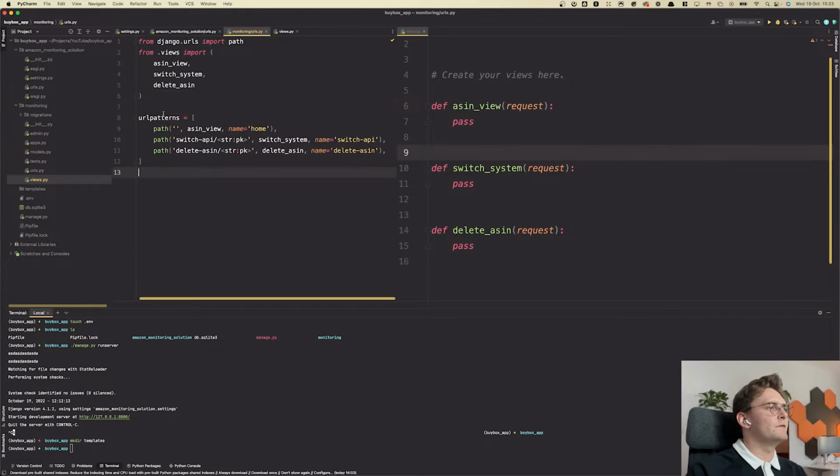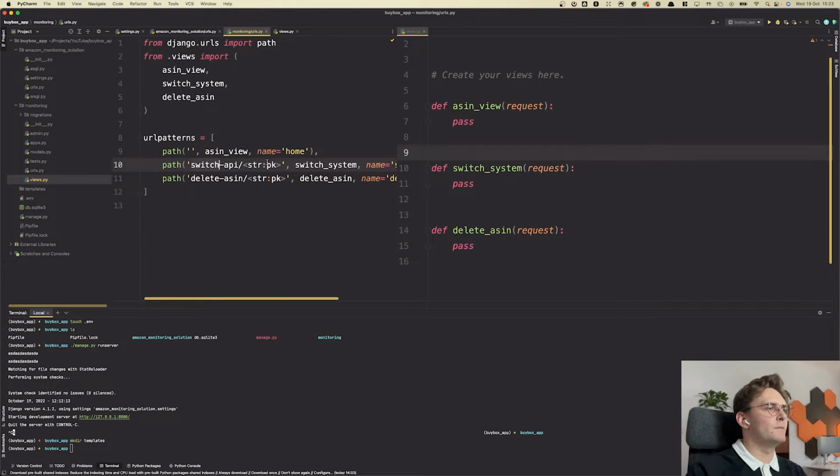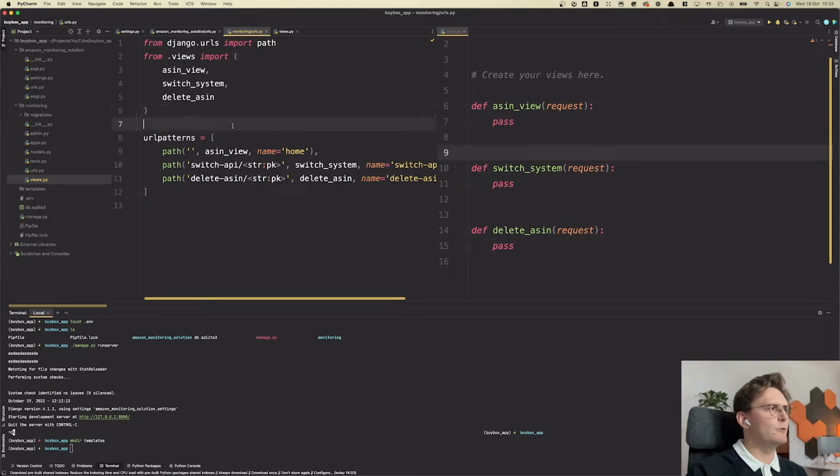All right, so here we'll have those three endpoints, switch API with the argument of the actual ID, and the same for delete ASIN. So let's jump to views.py right now. Or actually, before we go there, let's define our models for the data that we will be requesting from Amazon.